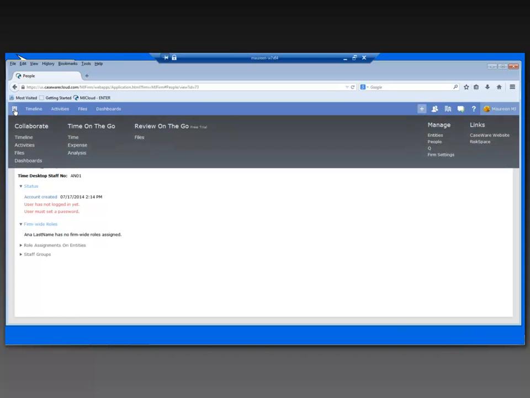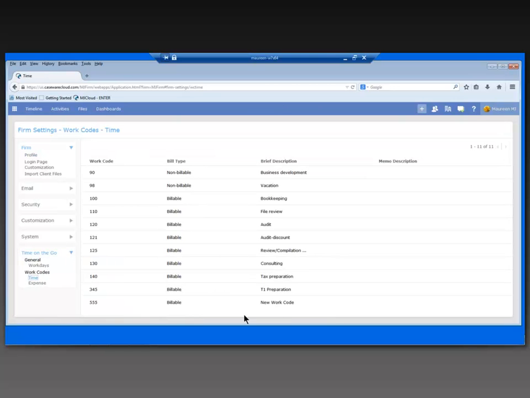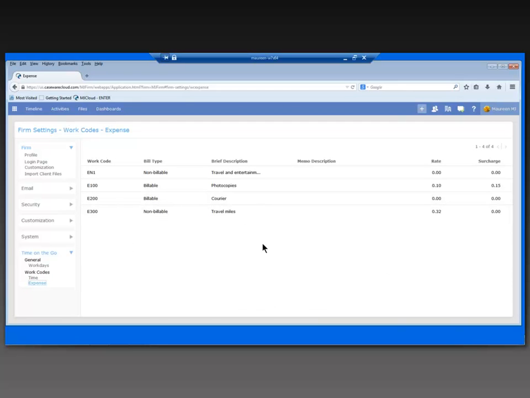Now let's take a look at the work codes that you will find under the firm settings. So here I'm in the firm settings, and as you can see, the profile information shows from Time Desktop. Time on the go, I'll go down to the work codes area and choose Time work codes, and here I have that new work code that I created. The same will apply for expenses. Whatever work code that you should add for expense in Time Desktop, this will flow automatically over into the cloud.